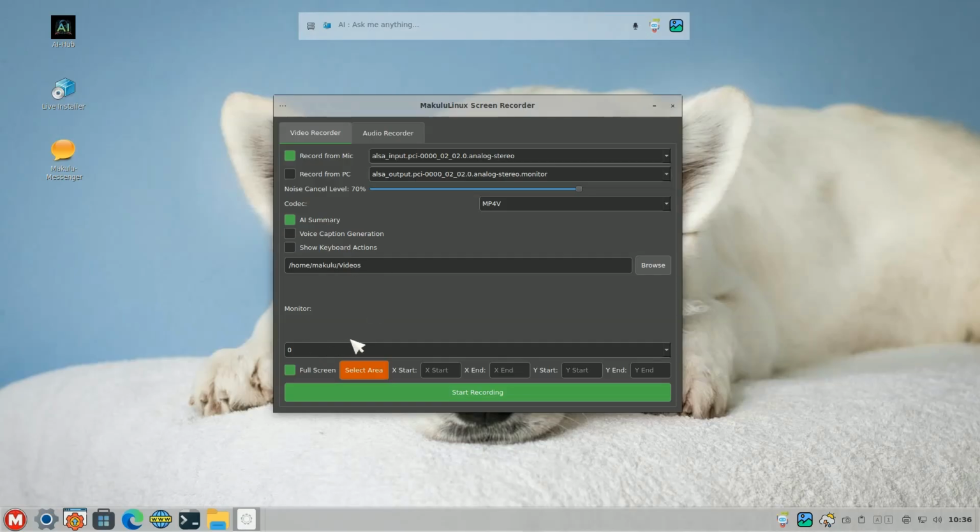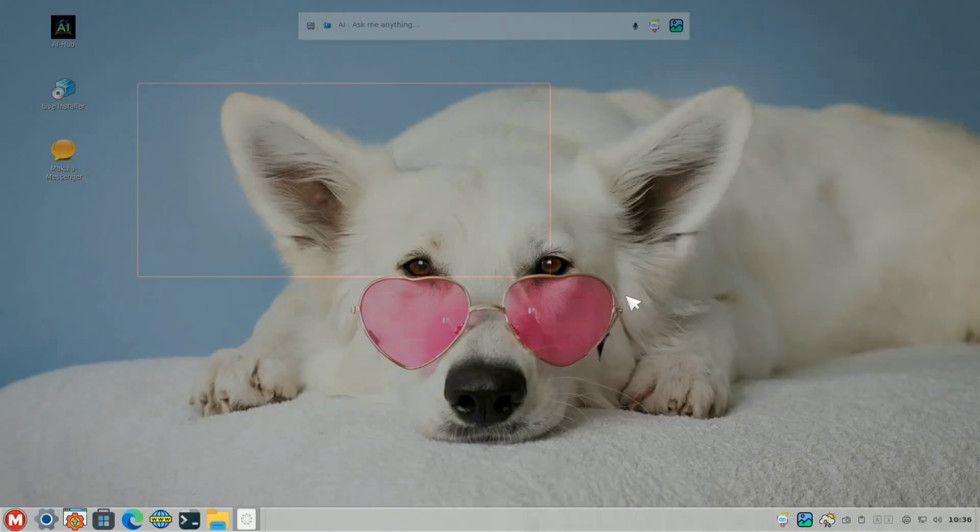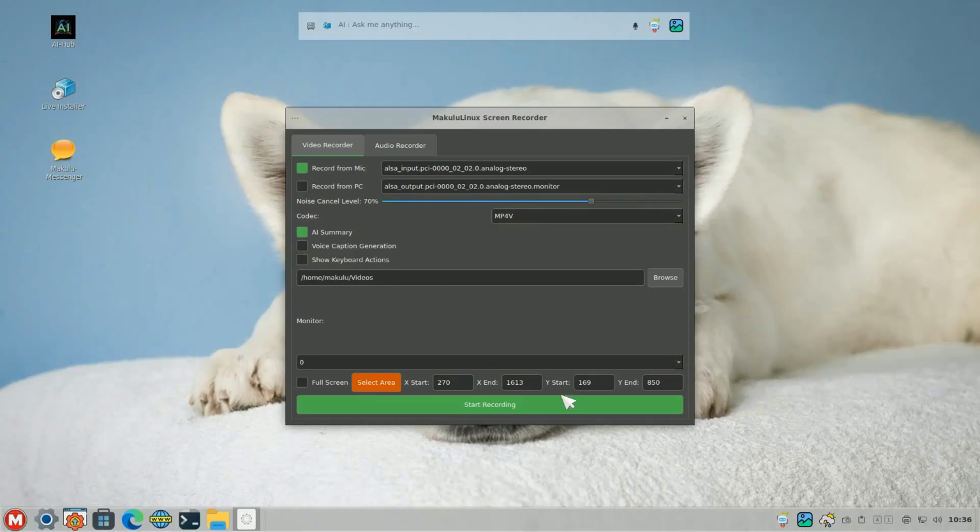Where the video gets saved, which monitor to display on. Full screen, or if you choose select area, then it will literally ask you to select the area to record. That's it. See, I selected the area, it automatically put the coordinates in. So now it will just record that area, unless I take full screen, then it will record full screen. Click start recording, it records.